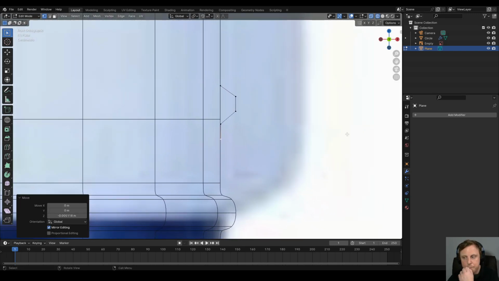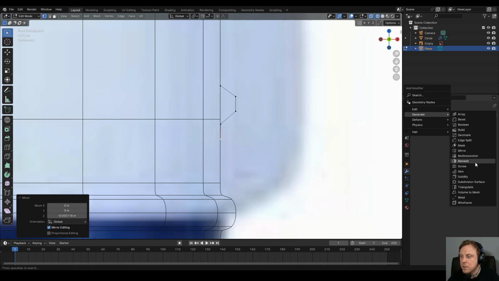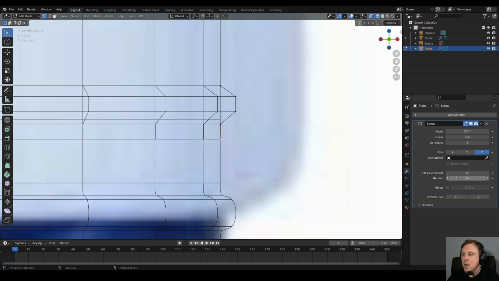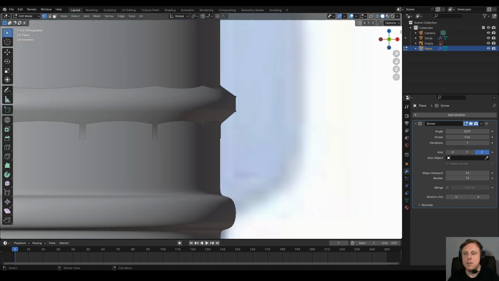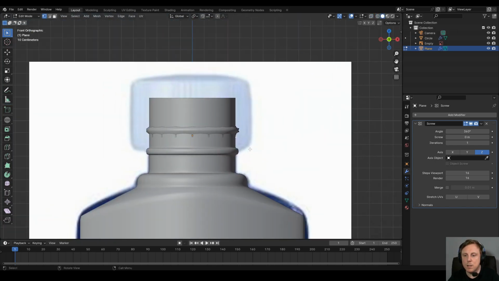So now we need to add in the screw modifier. So if you go to generate, go to screw. Okay, well, we want 16 because if you remember, our circle that we started with has 16 vertices. So if we do this with 16 vertices, we're going to be able to link it back later on much easier.